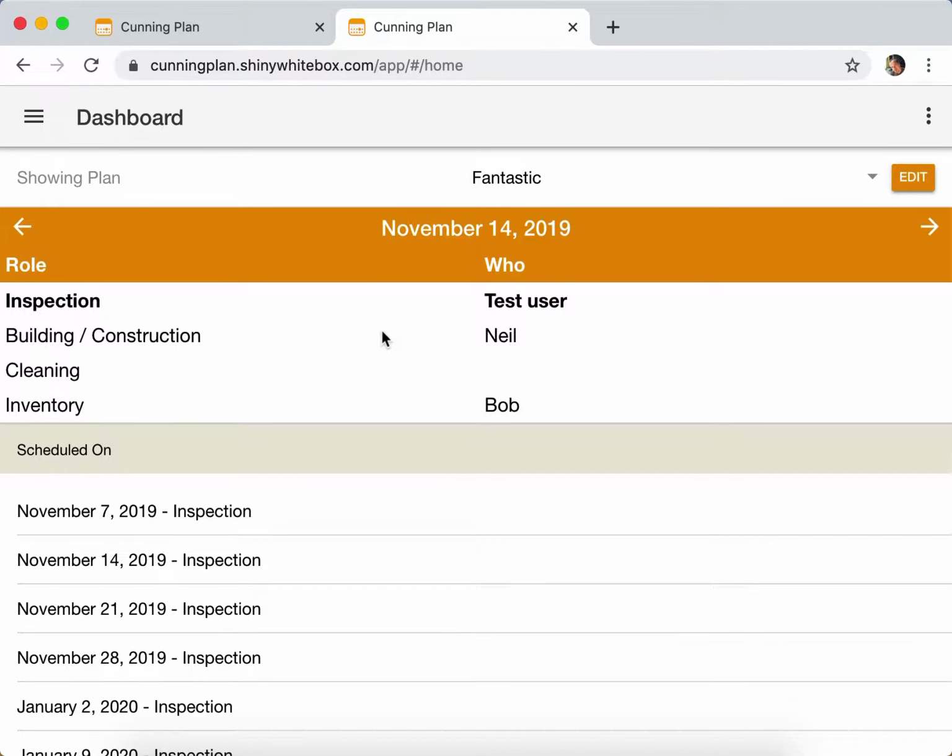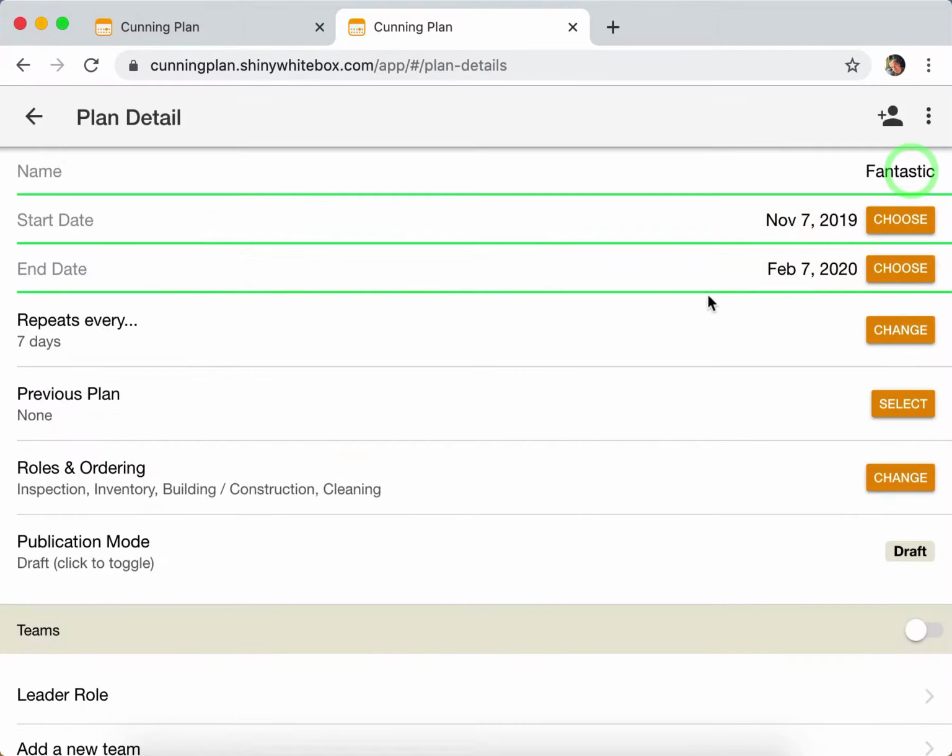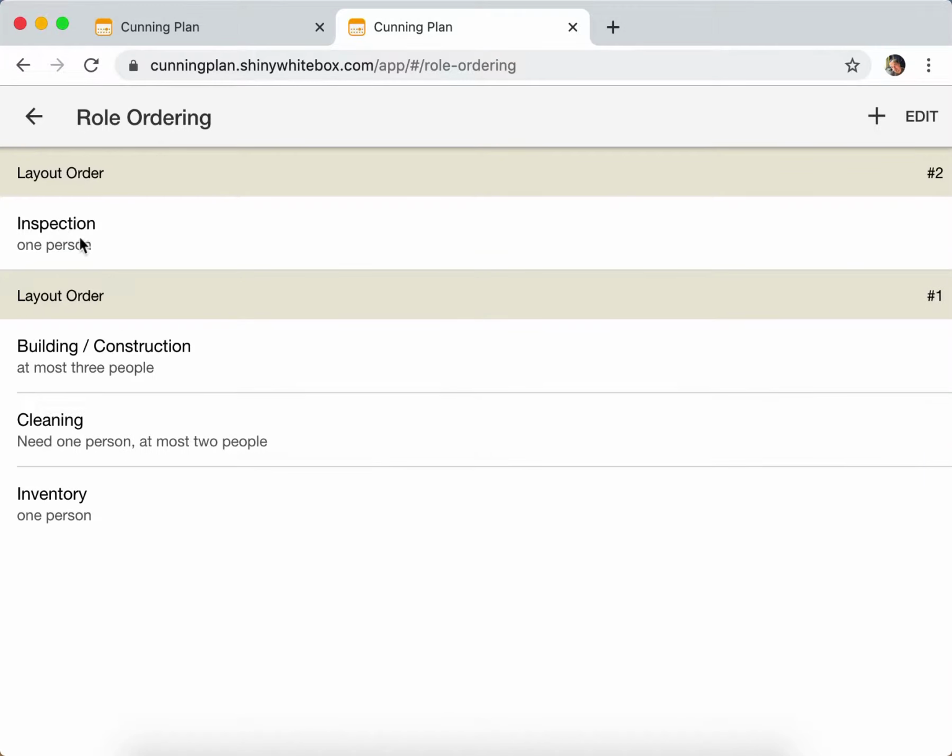Let's take a look at layout ordering and how this affects the plan. So first let's look at what we have as a layout order. That can be found under roles and ordering, and I'll just click change so we can see it. It's under the plan. So we have inspection, then the others: building, cleaning, inventory in that order.